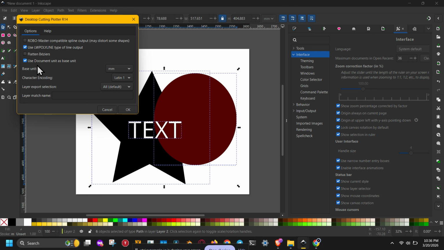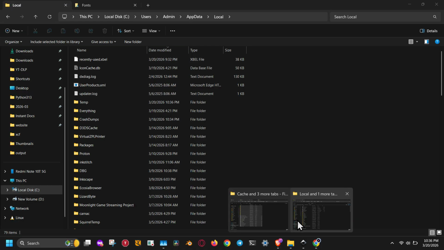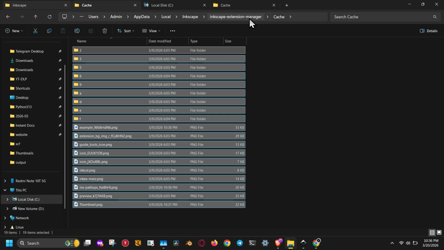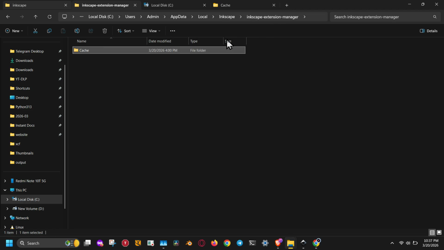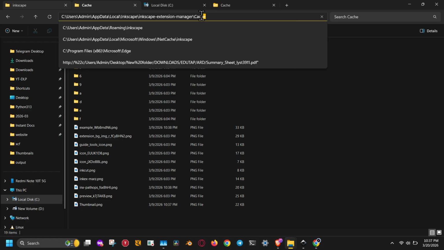If the export still crashes, or if the Save As menu keeps acting strangely, then the next step is to clear the Extension Manager cache. To do that, open File Explorer and go to c:\users\admin\appdata\Inkscape\Inkscape-extension-manager\cache. Inside that folder, delete all the files you find there. After that, restart Inkscape and try exporting again. Clearing the cache can fix corrupted extension data that may be triggering the error in the first place.